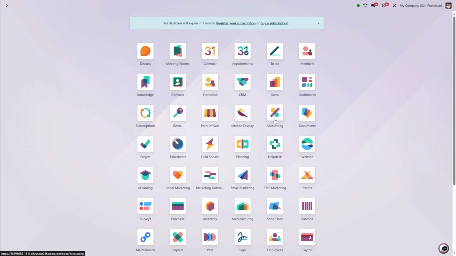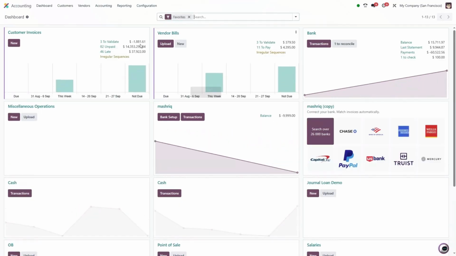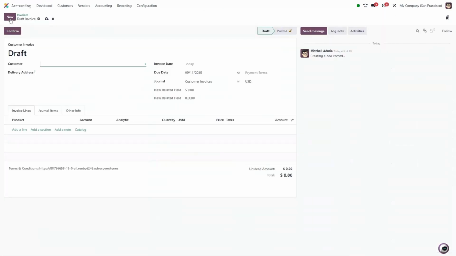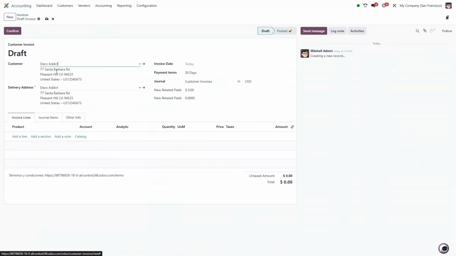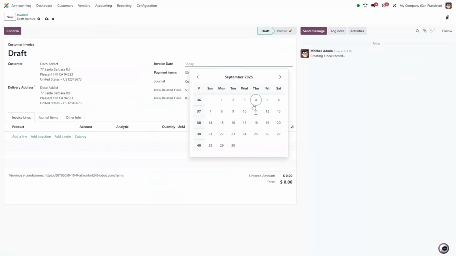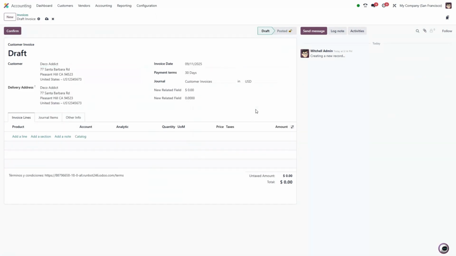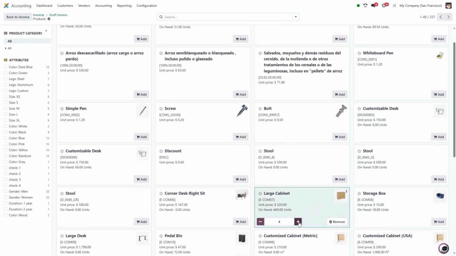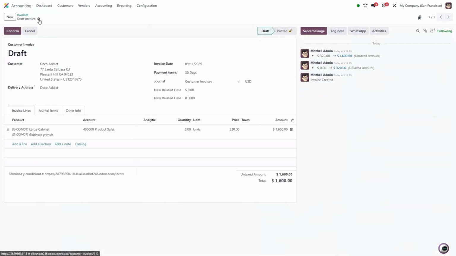To create a new customer invoice, go to the accounting app, open the Customers tab, select Invoices, and click New. Here, choose the customer from the drop-down list, specify the invoice date and payment terms due date. Add products or services with quantity, price, and taxes. This can be done using the Catalog button, which opens a window for product selection. Once the form is filled out, click Confirm.